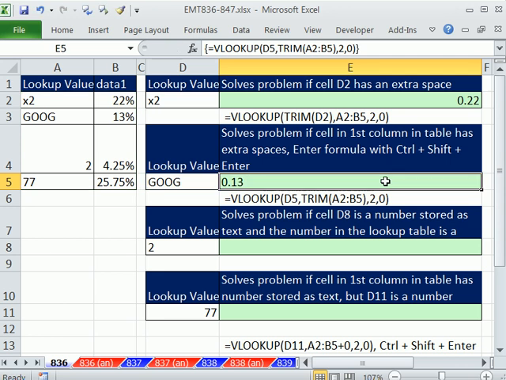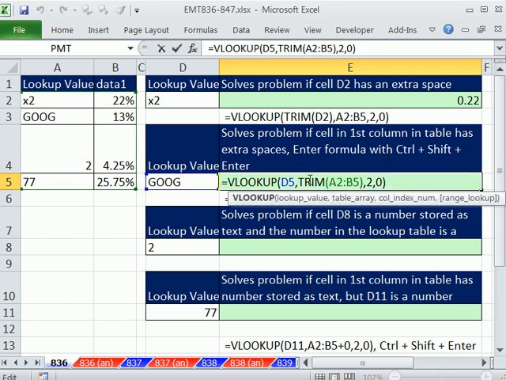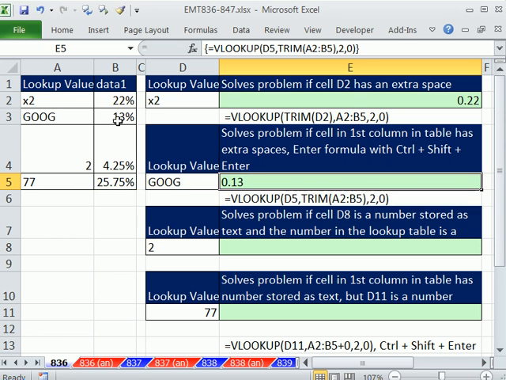Control-Shift-Enter. Now, when you look up here, you can see those curly brackets. That's Excel telling you that you've created an array formula. It understood when you did Control-Shift-Enter. Those can't be typed in. Now, one thing about TRIM is, what does it do? It actually treats anything as text. So even though it's returning 0.13, which is the number behind 13%, it's aligned to the left. So you can see that it is a number stored as text.